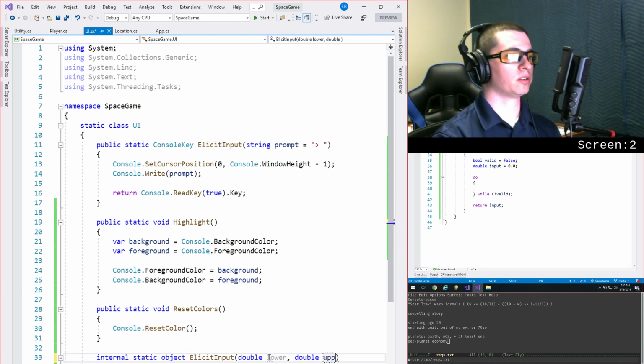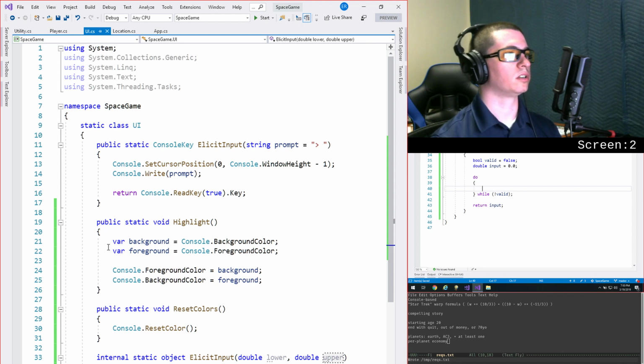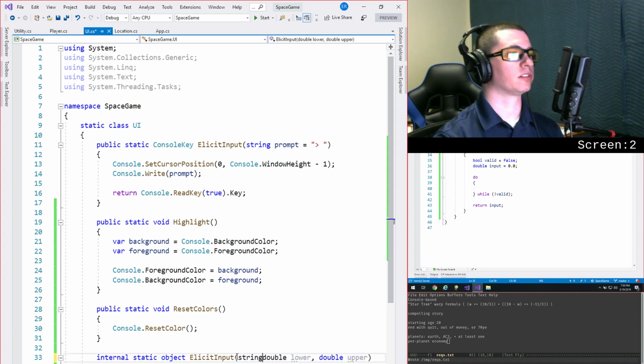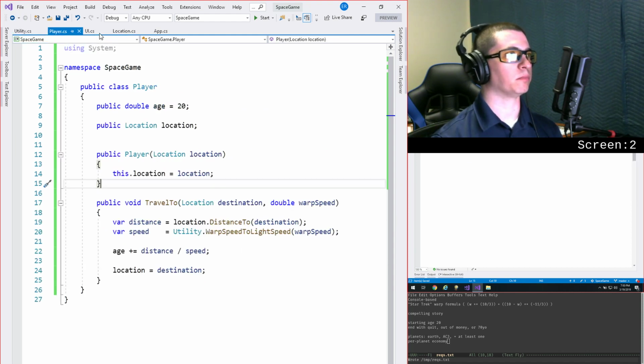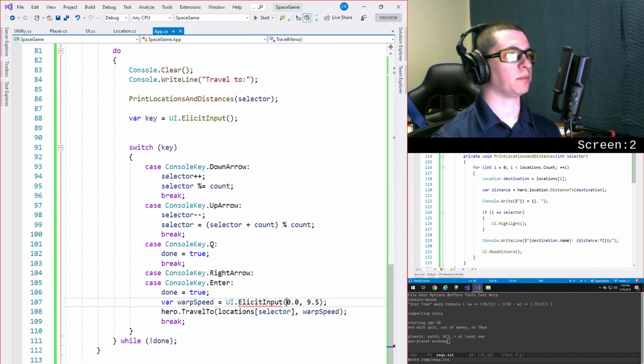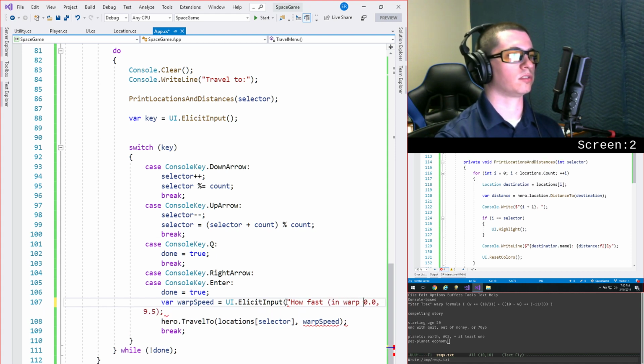So we're going to rename these lower and upper, and these will give us some bounds that we can apply to this problem. So let's see, we need to add a prompt in here, string prompt. And in this case, we don't have a reasonable default prompt. I'm going to need to go back to app and provide it a prompt here. How fast in warp units would you like to go?